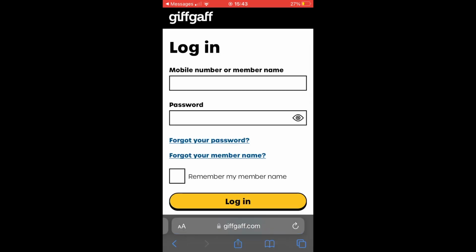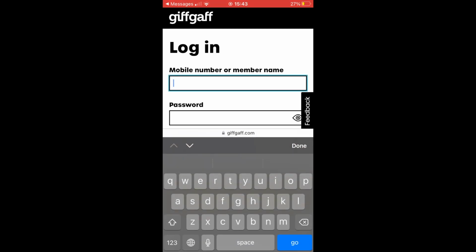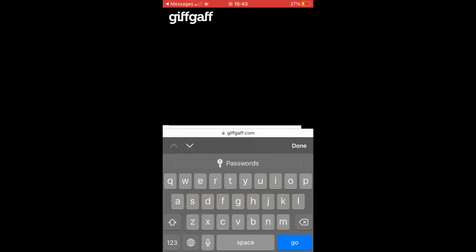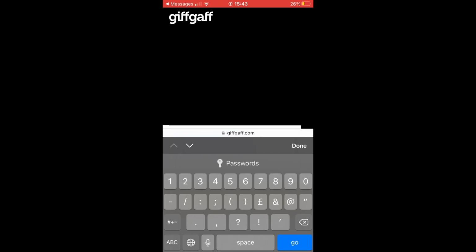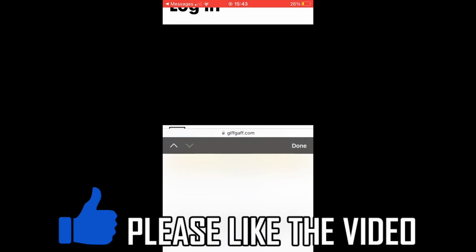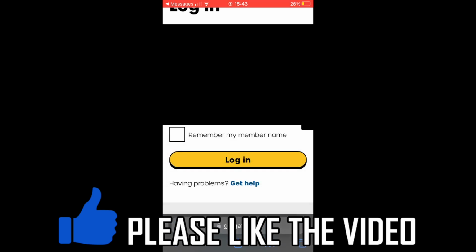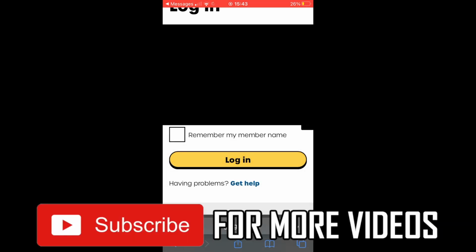Then you can go ahead and log into the account with that new either mobile number, member name and password. Then you should be able to log in. It might ask you for a verification code as well, so make sure you do have access to the phone number. That's the most important thing you can have, so try and find that on your phone if you don't know already. That makes the whole process a lot easier. But then once you're done, click log in with your new password and then you are finished.